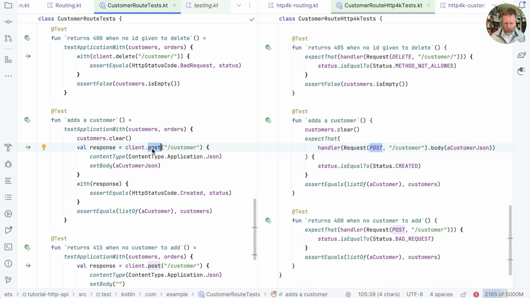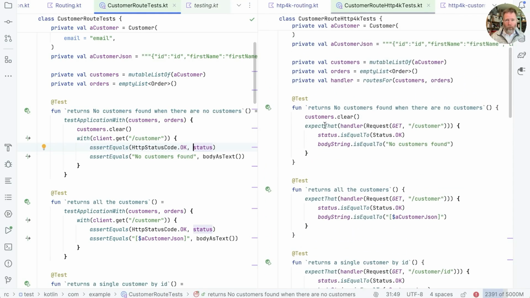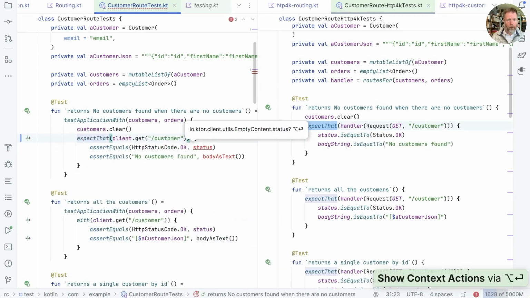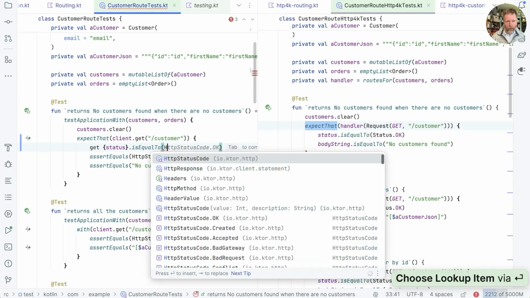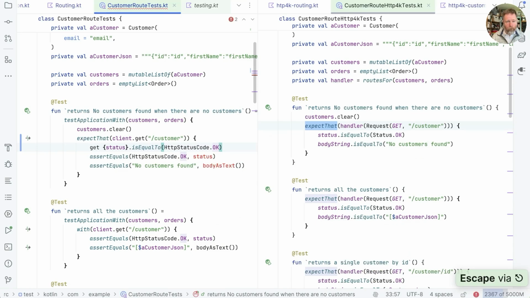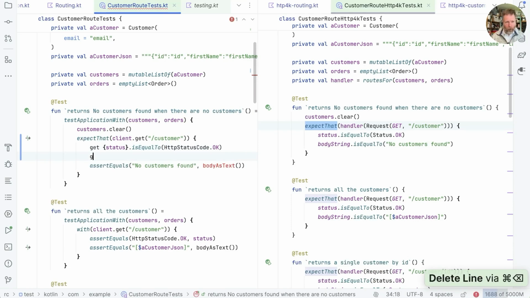Not impossible, just harder. And finally, one interesting thing that happened to me, if I go back up to the top, here I'm just using JUnit and assert equals using a with block to give us a parameter. The same code over here is using strict. So I tried to make this work with strict. So we should be able to say expect that client get customer. And then in here we can say get status is equal to HTTP status code OK. That's done that one. And we should also be able to say get body as text is equal to no customers found.